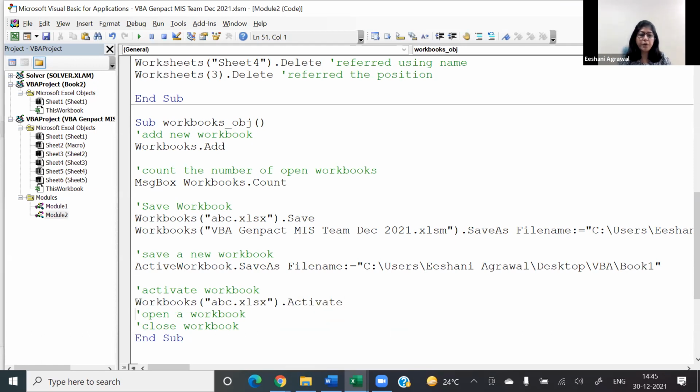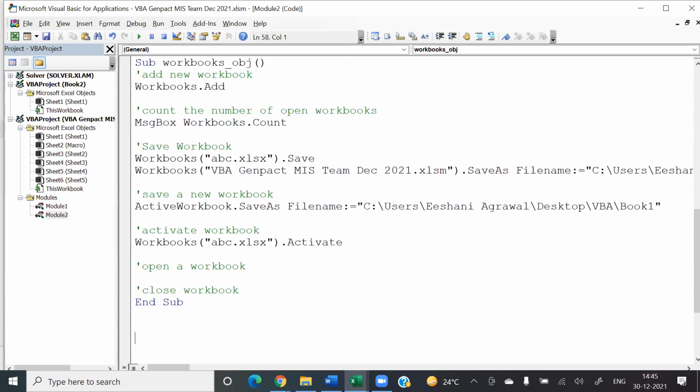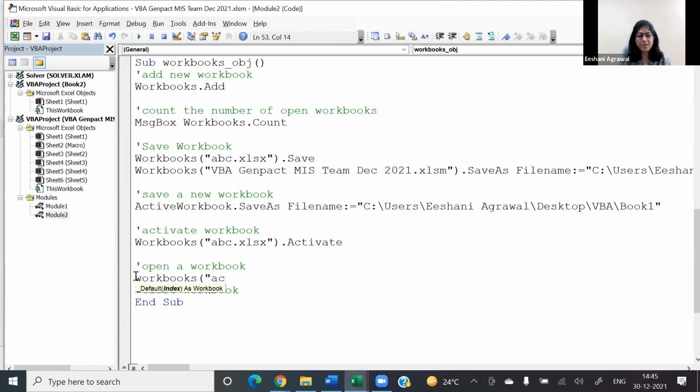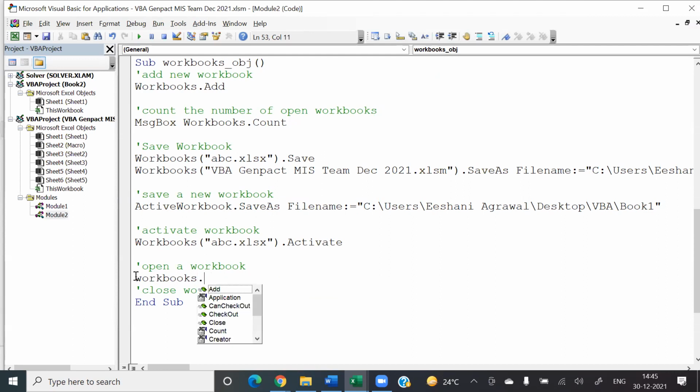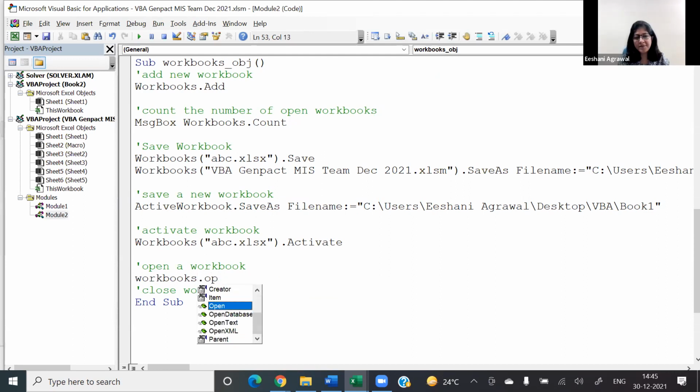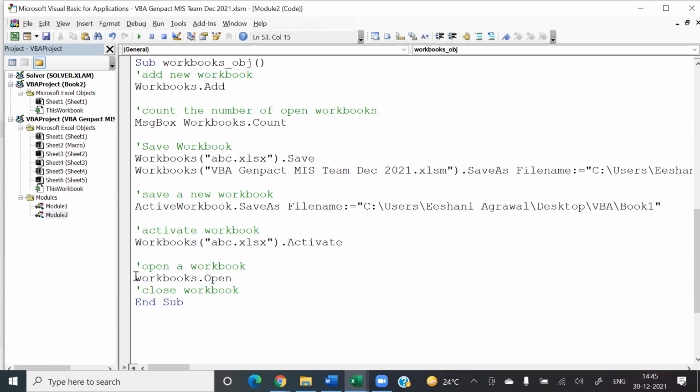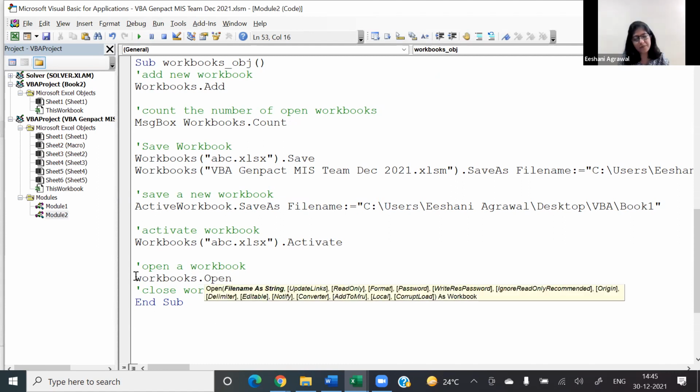How would you open a workbook? Workbook dot open. Workbook name and then dot open. Okay, let's see. Workbooks. Let's give a name, ac.xlsx dot open. Is it coming up? No. We need to give a path as well, from where. Dot open. Now is it coming up? Yes. And again, like Kshitij was saying, absolutely correct.